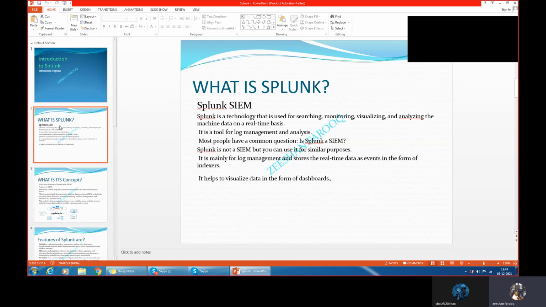So what is Splunk? Splunk is a technology that is used for searching, monitoring, visualizing and analyzing machine data on a real-time basis. It is a tool for log management, and we use Splunk for analysis purposes. Splunk is a SIEM tool.